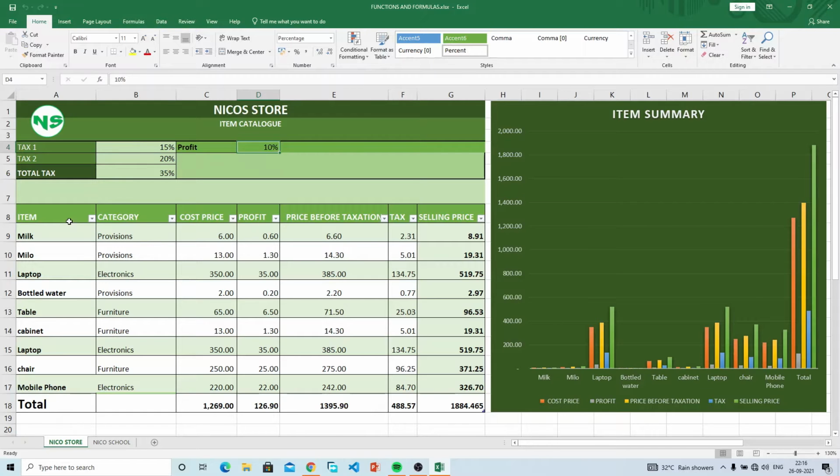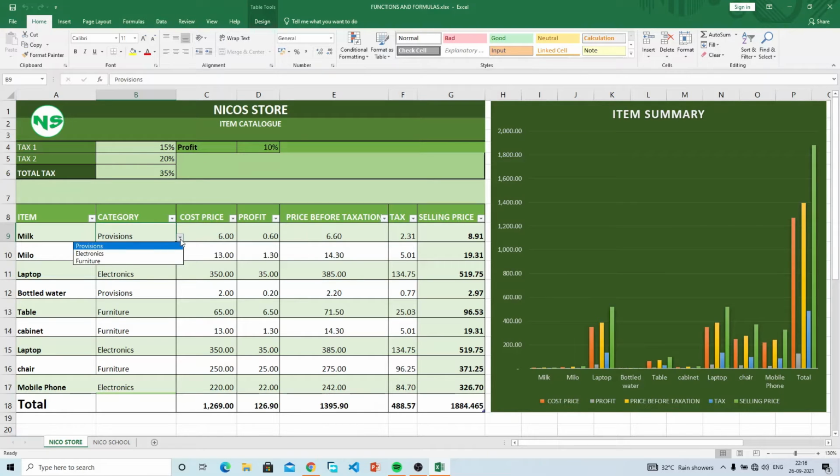And then what we have here is the list of items. We have the categories here. We have the cost price, the profit, and then we do the calculation, and then we get the price before taxation. We add the tax, and then we get our selling price. And you can see we have a nice looking chart here to visually represent what we have done. And then also in the category section, you can see we have some drop downs here using some data validation, which we will get into.